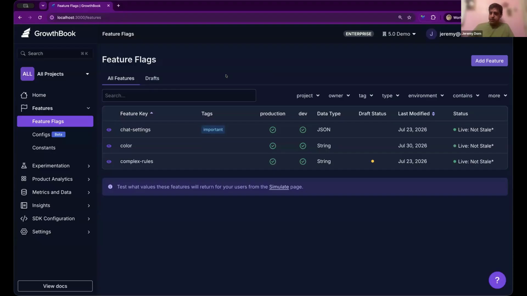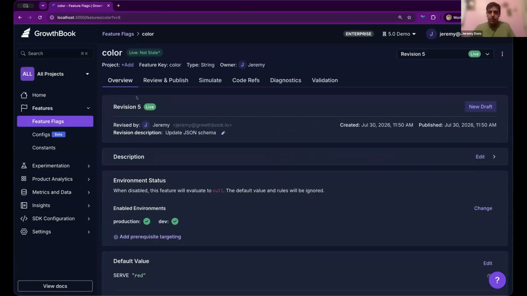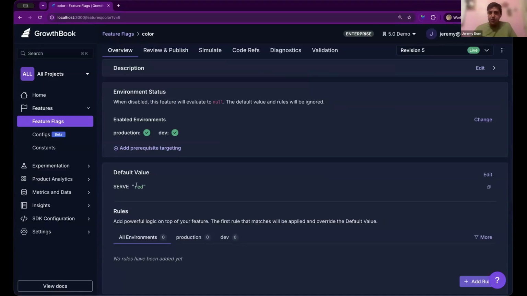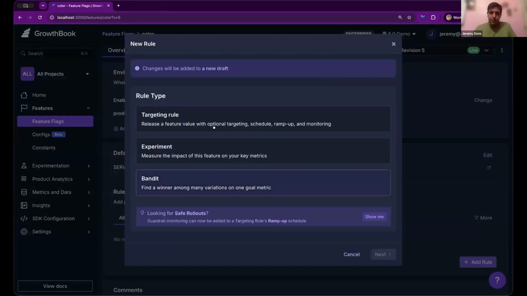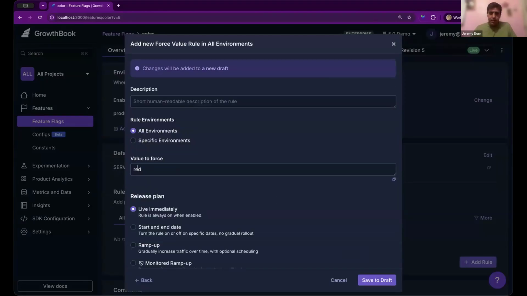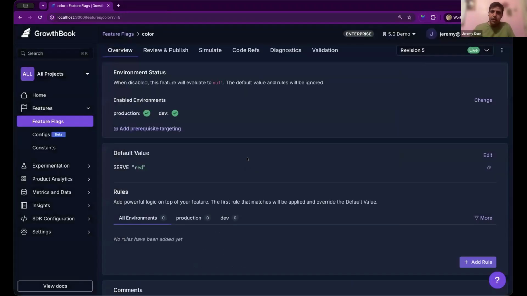Yeah, so I wanted to start with the first one, just on JSON schema validation. We've had this for a long time for JSON flags, but we recently added it for string and number flags as well. I have a feature flag here for color, with a default value of red. It's very easy to make a mistake here. If I change the value to green and spell it wrong, there's nothing here to catch that typo that would otherwise get shipped to production.